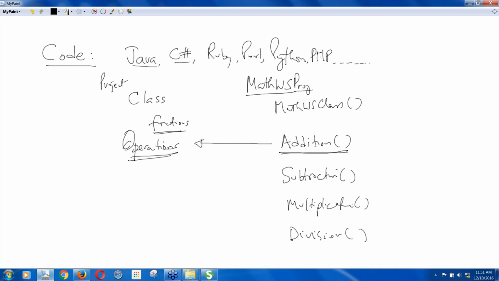Now, if I go back to addition, in its very, very basic format, addition is about what? Addition is about at least two numbers you have to add, right? So in addition, you have to have at least two numbers. Let's say one of the numbers is of the type integer, number one, and the other number is of the type integer, number two.